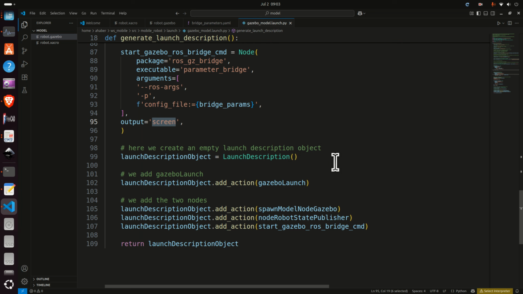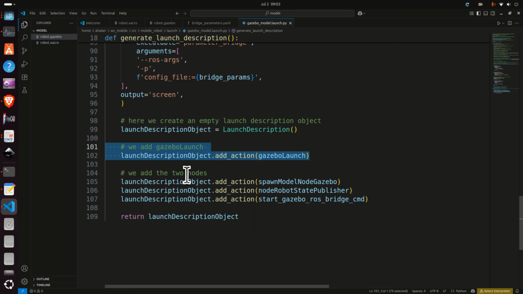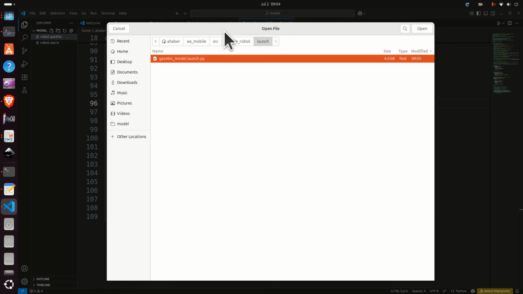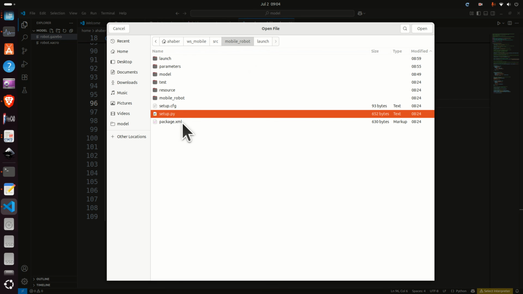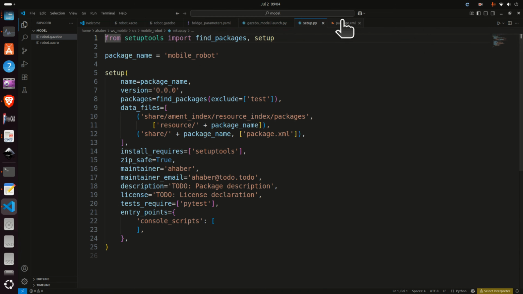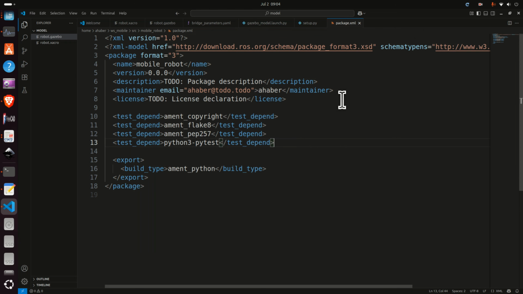Here we create an empty launch description object, we add the Gazebo launch, and we add 3 nodes over here. So let me now correct this, and we return the launch description. And that's it. This is our launch file. Let's continue further. The next step is to modify 2 files. Namely, if I open the mobile robot folder, I will see the setup.py and package.xml configuration files. So let's open these files, and let's start with the package.xml.